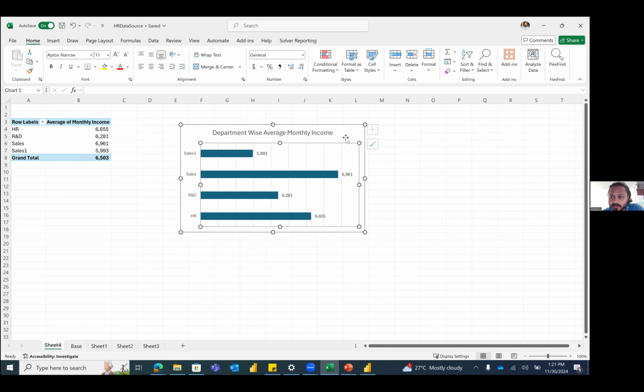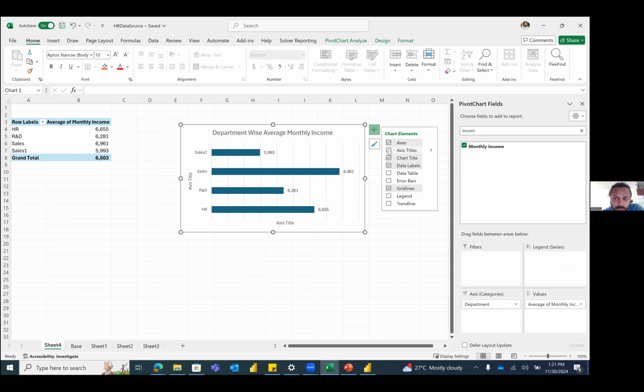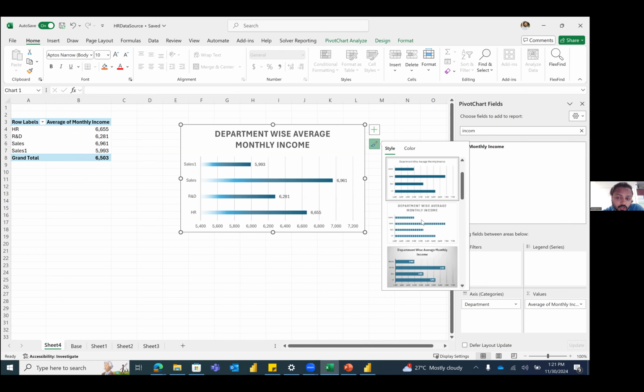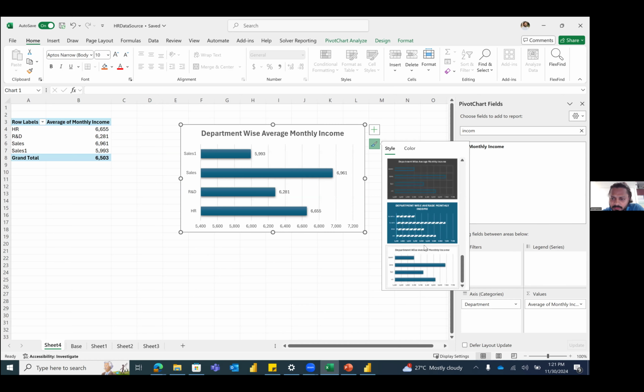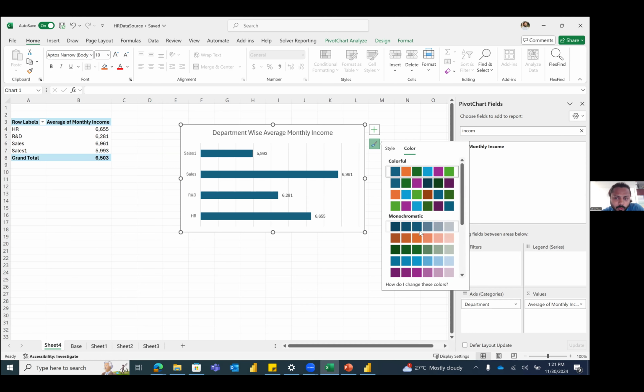And here we have various options of editing. You can go on the plus sign. You can add the axis if you want to, or from here you can change the style of how you want to show the chart. For example, if you want to show like this or like this or like this, there are so many options. Change the color as well from colorful to monochromatic, or you can change to anything else as well, right?